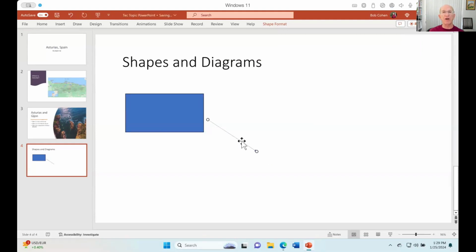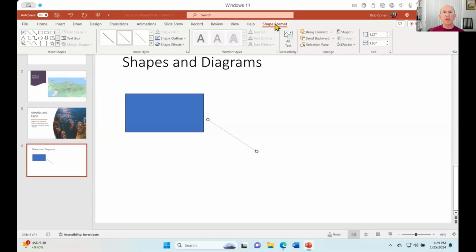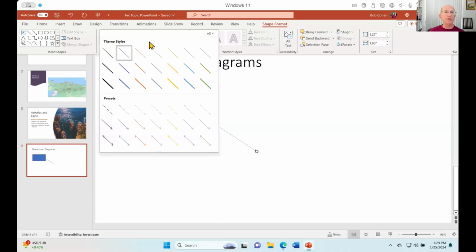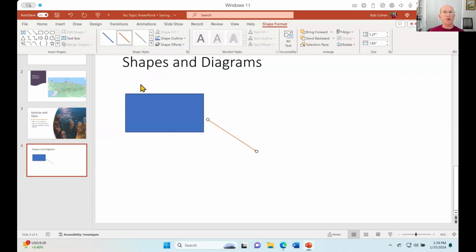Now I can modify this arrow by clicking on Shape Format. So if I want the arrow to be a different thickness, I have a lot of options here that I can select, and you can see how you can just scroll over these designs and it will automatically format that for you.